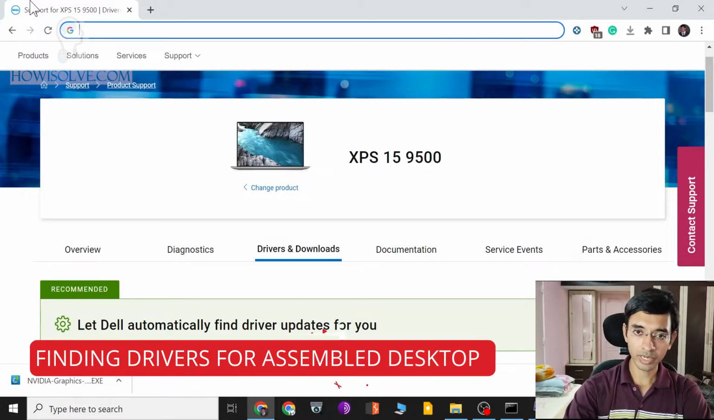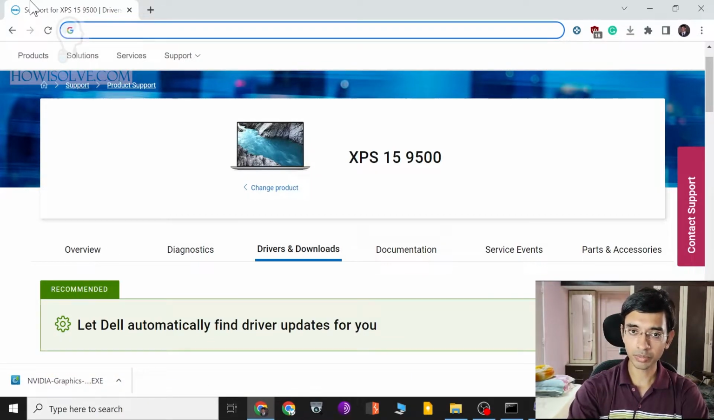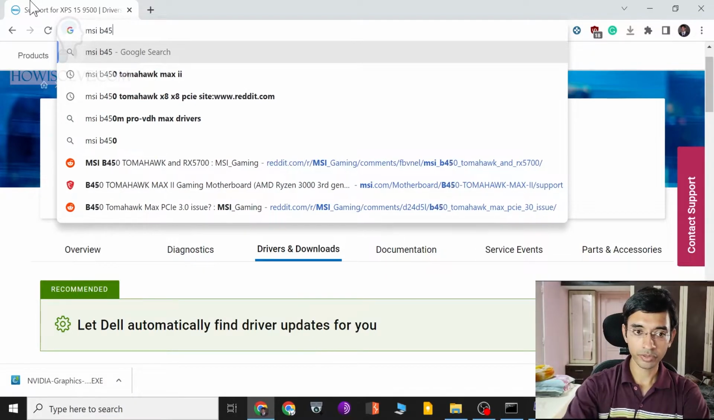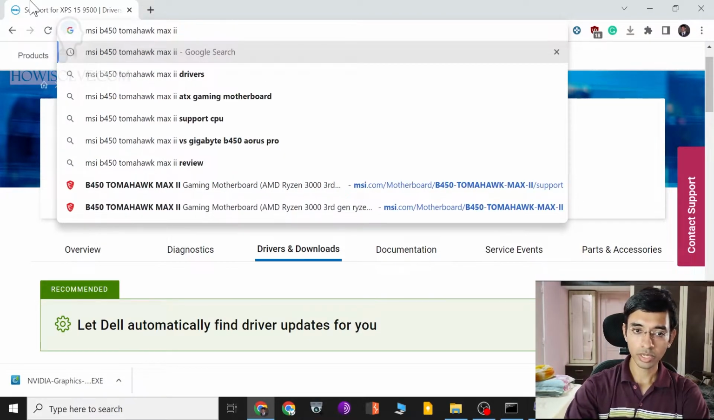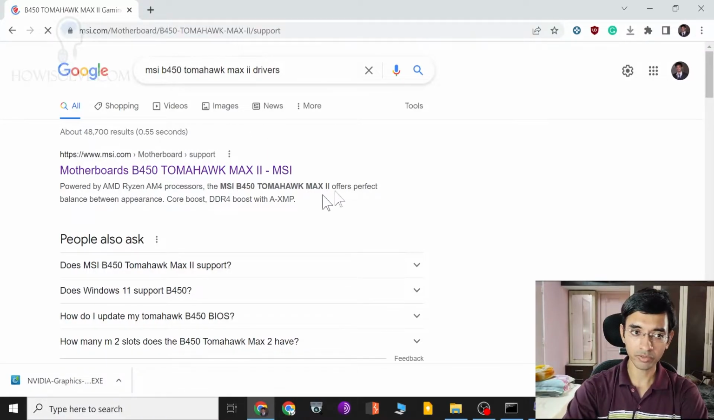Now let's look at the case where you have got a desktop system which is an assembled system built by a third party, or you have assembled it yourself. In either case, as we have noted down the motherboard model number, we'll type the motherboard name, MSI B450 Tomahawk Max 2, and then drivers, because most of the drivers are linked to the motherboard for an assembled desktop system. So we'll get the maximum amount of drivers over here.